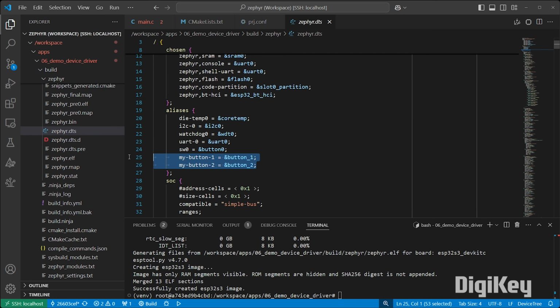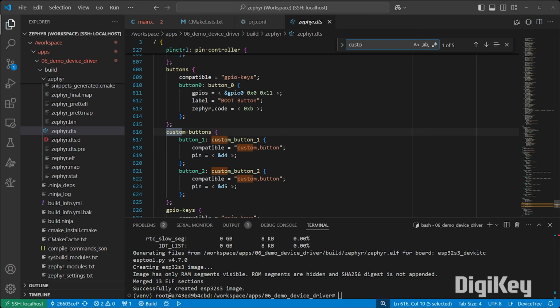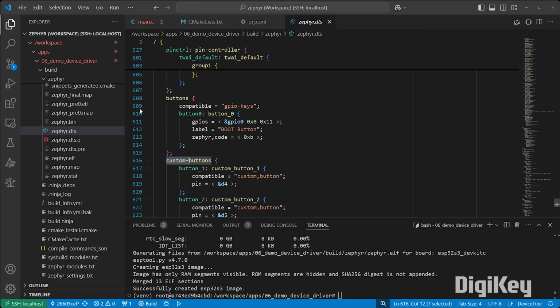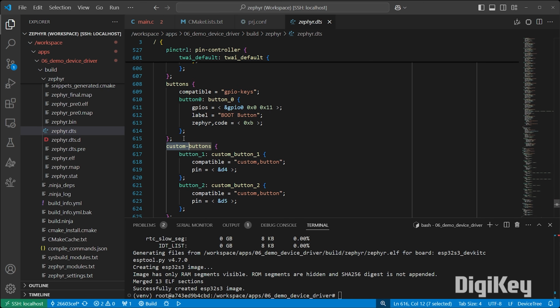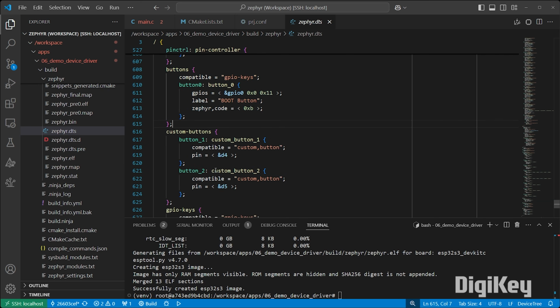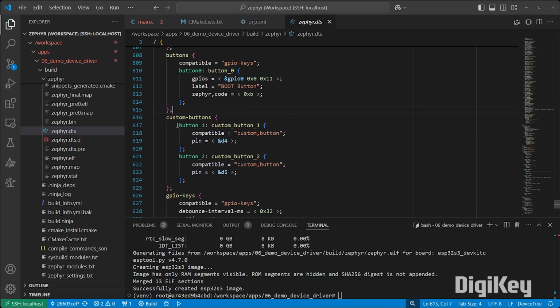So here's our aliases. Here's the 2 properties that we added, and we're looking for custom buttons. So under the root node, you'll see that there was this buttons node. In the previous episode, we just added a custom button here to avoid conflict with that and to demonstrate that, yes, you can just arbitrarily add nodes to this as long as you know how to access the information in them and as long as you're using the correct compatibles.